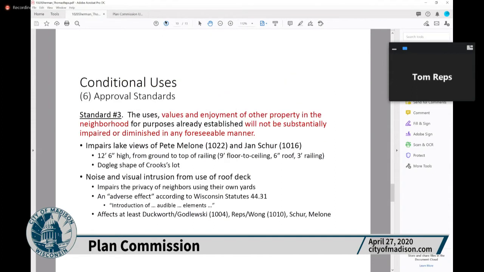Let's move on to Standard 3 for judging a conditional use application. I've already established that it kills Peter Malone's view. It also has an impact on the view from Jan Scher's family room and deck, her upstairs view, and my upstairs view. Moreover, a party deck impairs the privacy of neighbors using their own yards. Next slide, please.